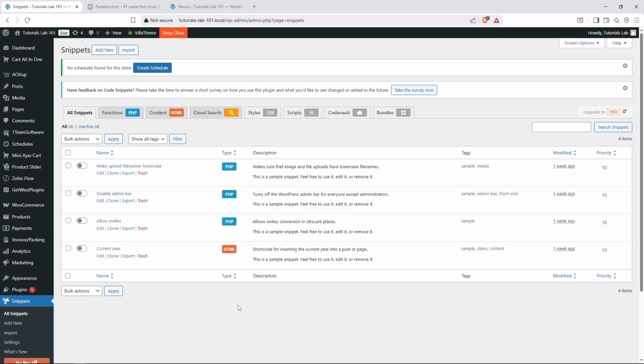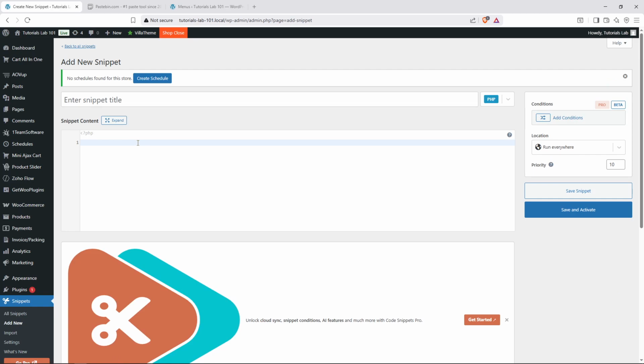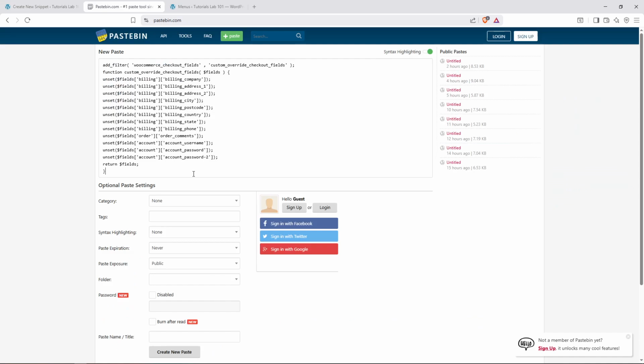From here, you'll see a list of all the snippets you've added to your WooCommerce store. This is where all your custom code will live and can be managed in one central location. Now click on Add New, located on the top part of your screen. You'll be directed to the code editor, and this is where we'll add the code to remove additional information and customize personal information in WooCommerce.